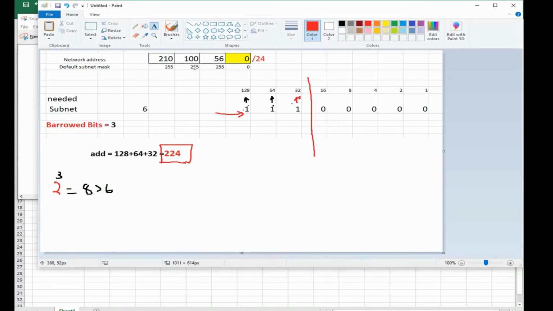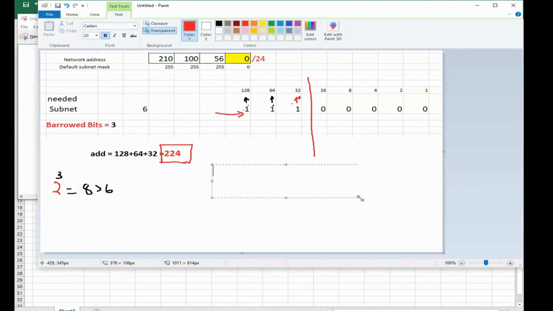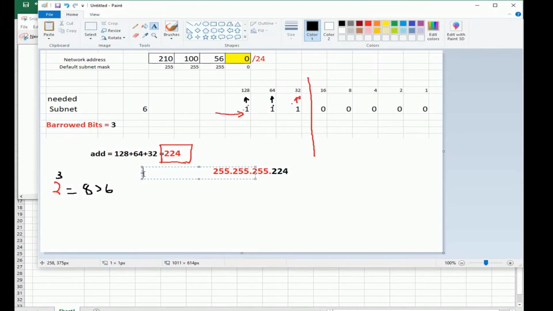So this is 255.255.255. Tell me, what is the default subnet mask now? 255.255.255 dot, and now this is 224. So this is your customized subnet mask. The default subnet mask is 255. Now we needed 6 subnets and our customized subnet mask became 255.255.255.224.